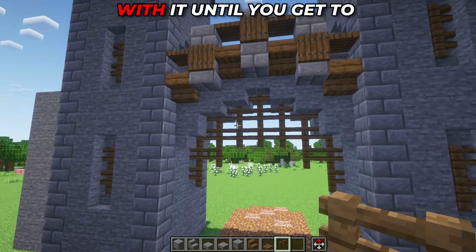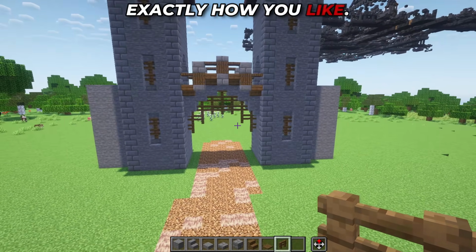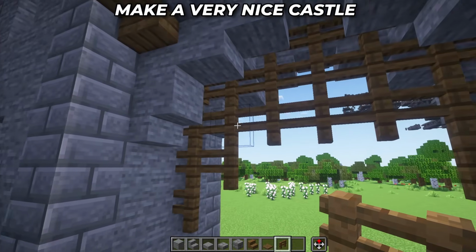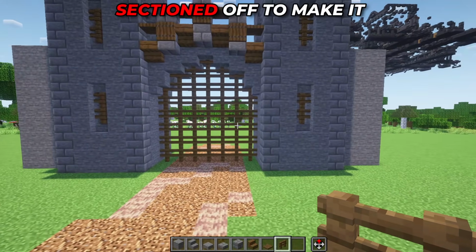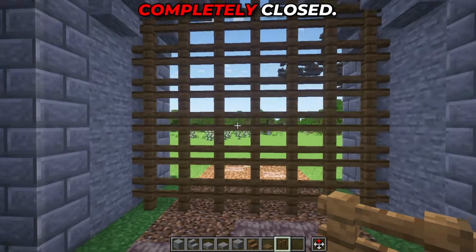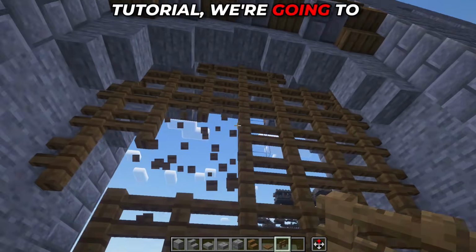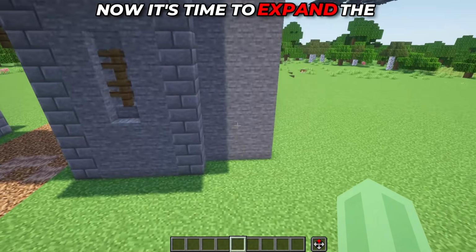Play around a little bit with it until you get that exactly how you like. But these spruce fences make a very nice castle gate. If you really wanted, you could have the entire thing sectioned off to make it look like the gate is completely closed. But for the point of this tutorial, we're going to keep it open. Now it's time to expand the walls.